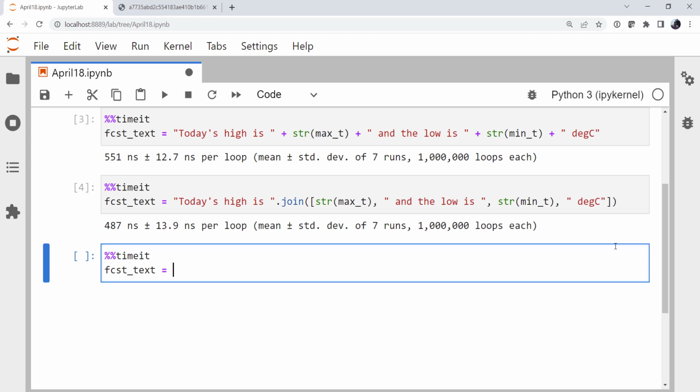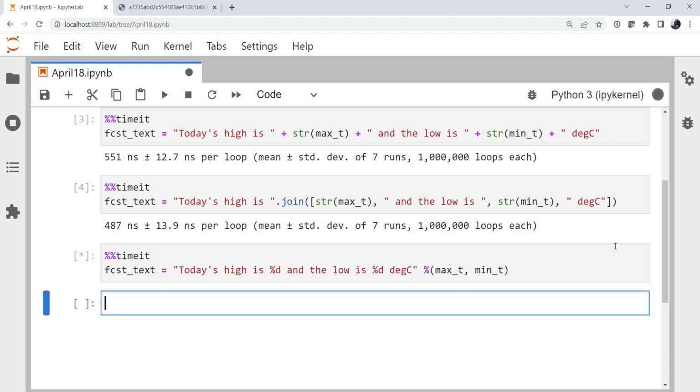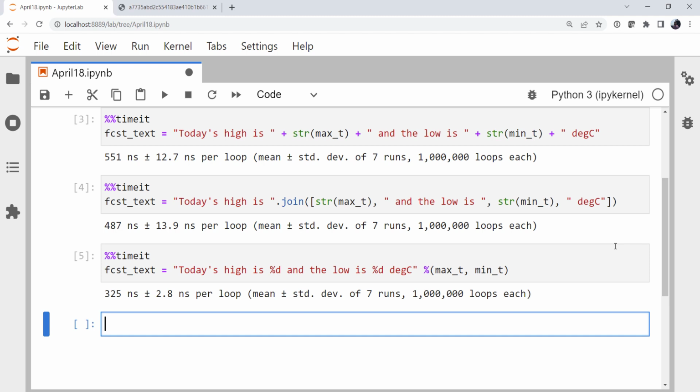There's the older way, more like what we would do in C when we were doing string insertion and replacement bits here. So we're going to have one string. And then we will tell it the variables, max t, and min t that are going to replace those placeholders. This works as well. It's not necessarily very readable, and you have to remember all those formatters. But if you're used to writing in C or some other languages, you probably know the formatters by heart anyway.